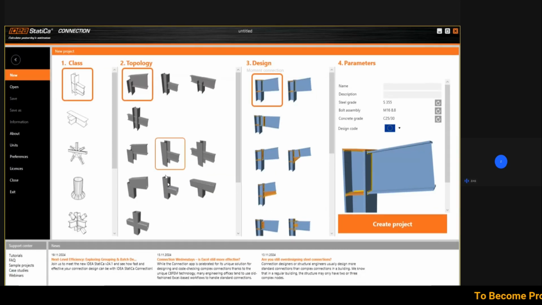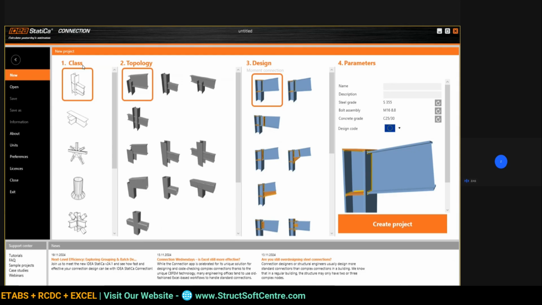A new file will open. Right now it is untitled. Here you have a lot of options, so let us see first what we will do. Here you have one class. Here you have various types of connections.